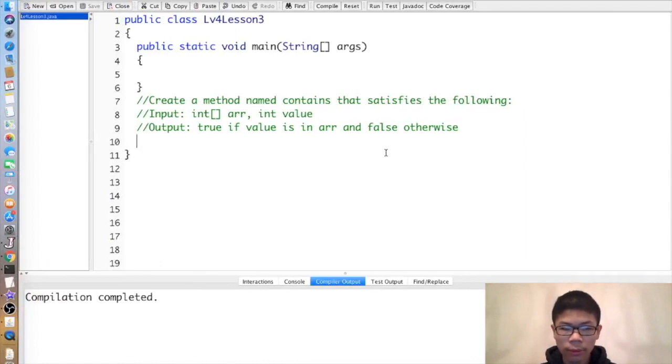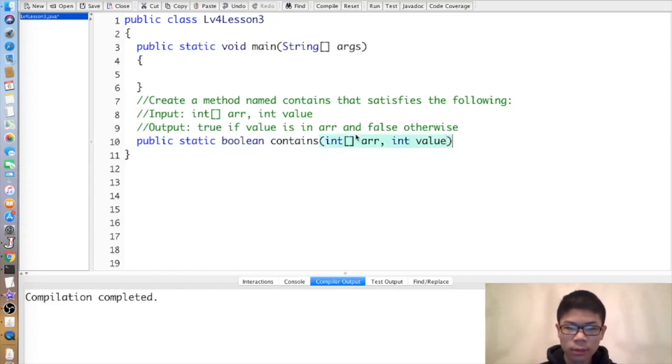Let's start with a review problem. Create a method named contains that takes an array and a value and returns true if the value is in the array and false otherwise. So for this one, we need public, static, and then it returns a boolean, and then contains, and then int brackets array and int value.